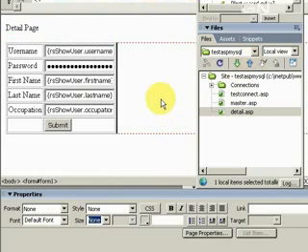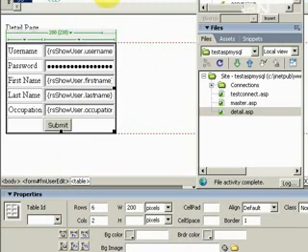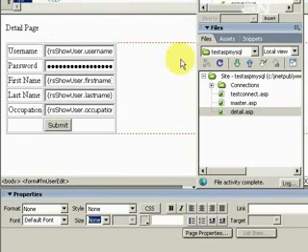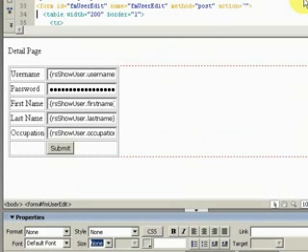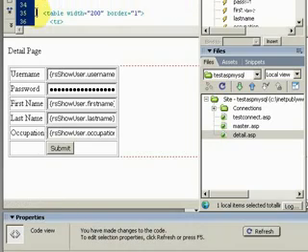After you do all this, you select the form again. Let's give the form a proper name. Let's call it FM user edit. Press enter. Now let's go to the beginning of the form. Press enter.